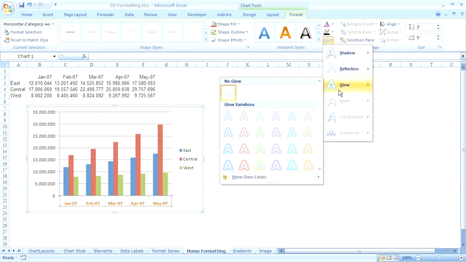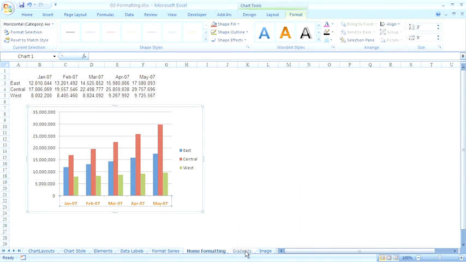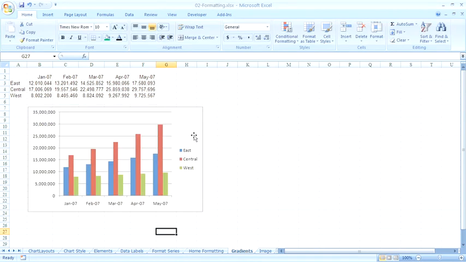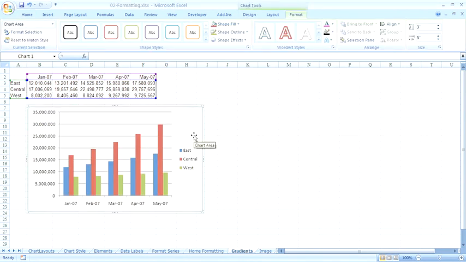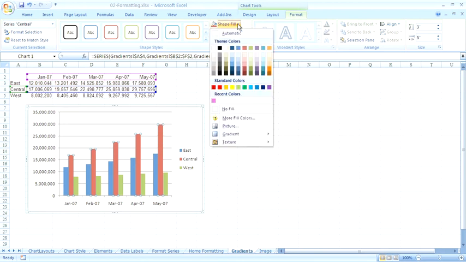Now let's move on to gradients and we'll look at the other formatting that you can do on the Format tab. Let's click on the chart. Select an element of the chart, such as the red columns. On the Format tab, there's two very important drop-downs. The first one is Shape Fill. Shape Fill will allow you to change the color of any rectangular shape.